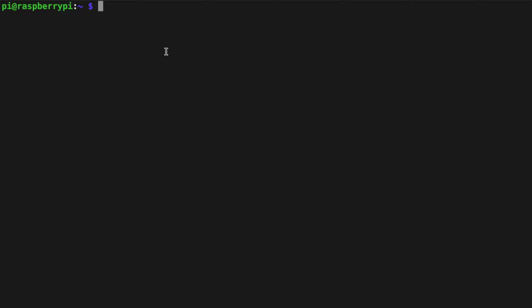Have you ever had the issue of when you try to log into your Pi using VNC, you get this? Can't display the desktop. So we're going to show you how to fix that.